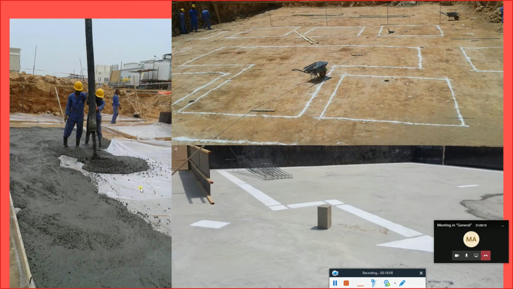Now you can see there is a plastic sheet here. This is what we call an ethylene sheet, or membrane, or water stoppage sheet. So this is a membrane. You have studied, I think, DPC and DPM, damp proof course and damp proof membrane, which stops the moisture from coming inside. So this is going to be the concreting now.